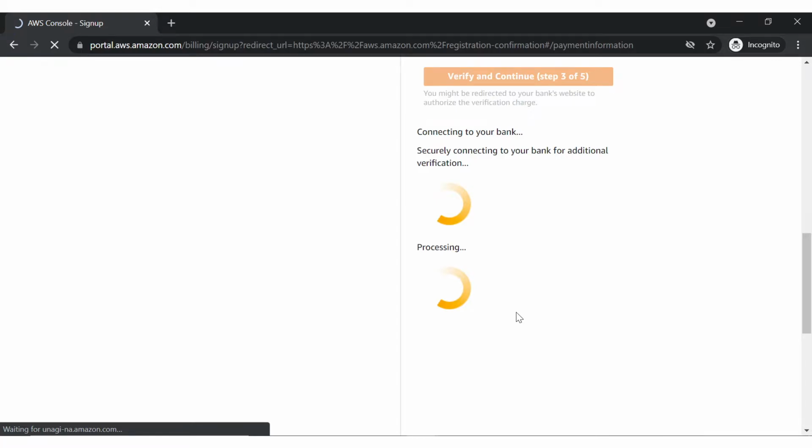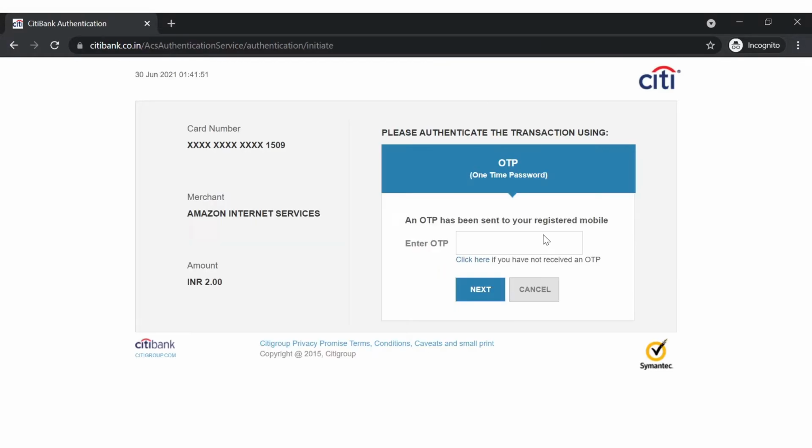Once you click verify and continue, it will start verifying your card details, obviously. Whether it is a credit card or debit card, it has to be validated. Mine is a Citibank card. It is going to charge you 2 INR, 2 rupees. Based on the country where you are living and the credit card information you provided, the amount will be deducted. Don't worry, this will be recredited after some time.